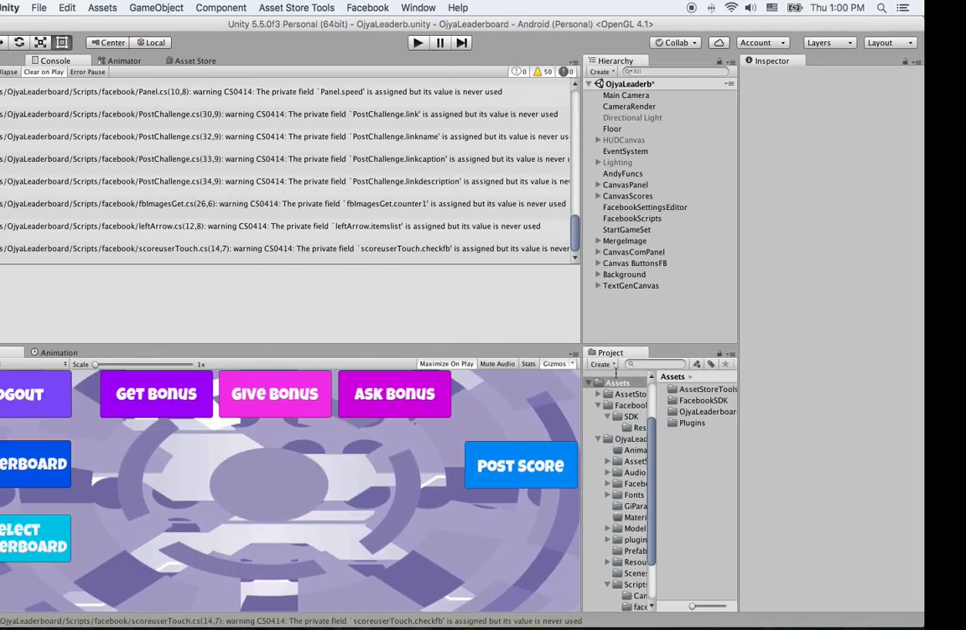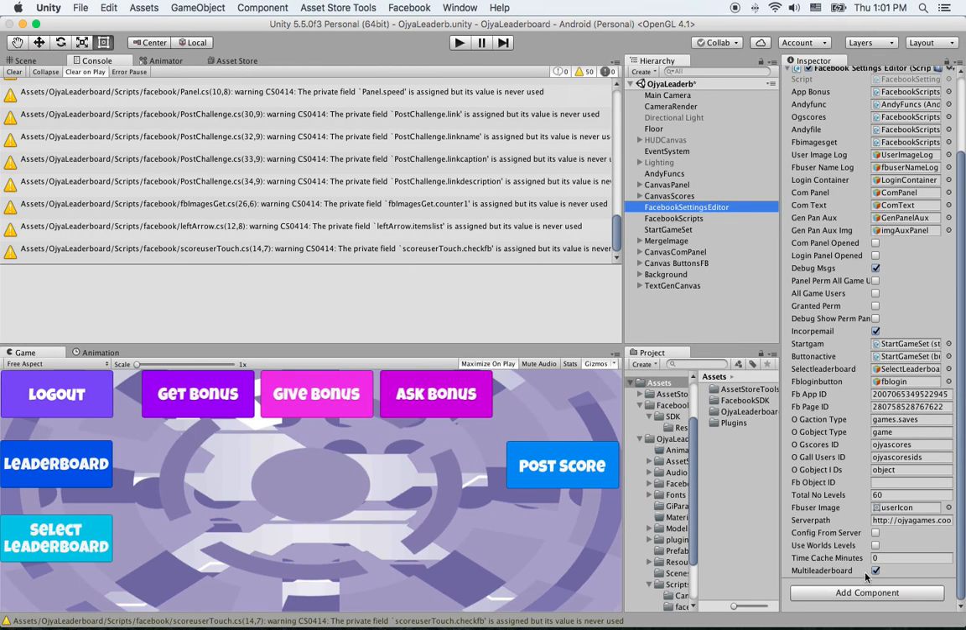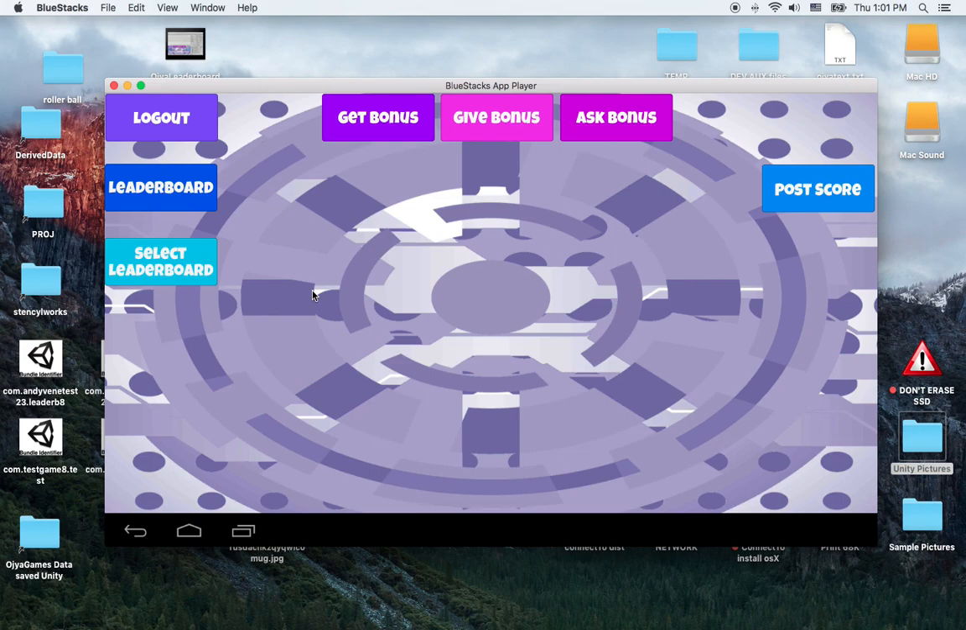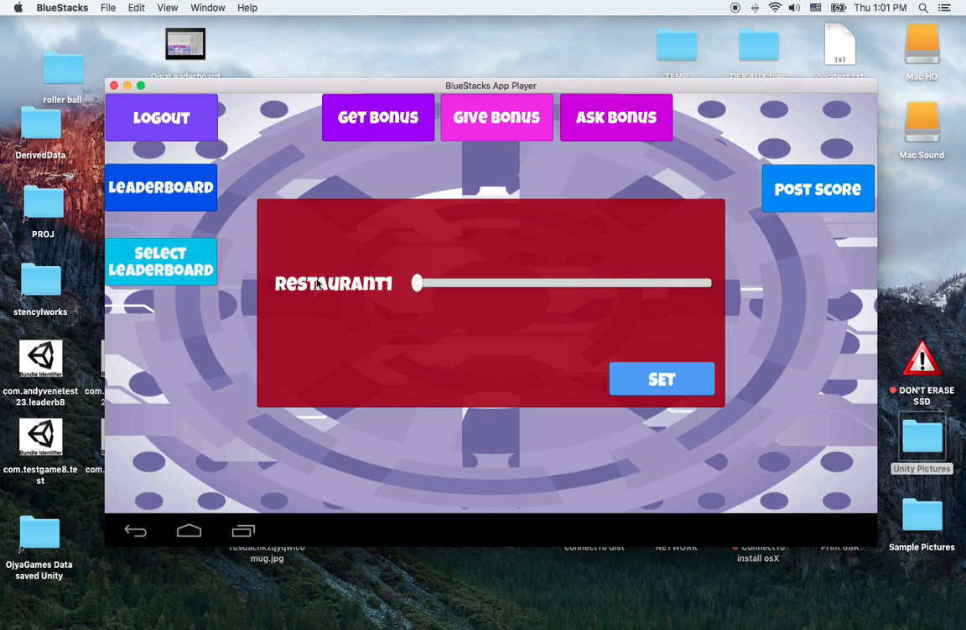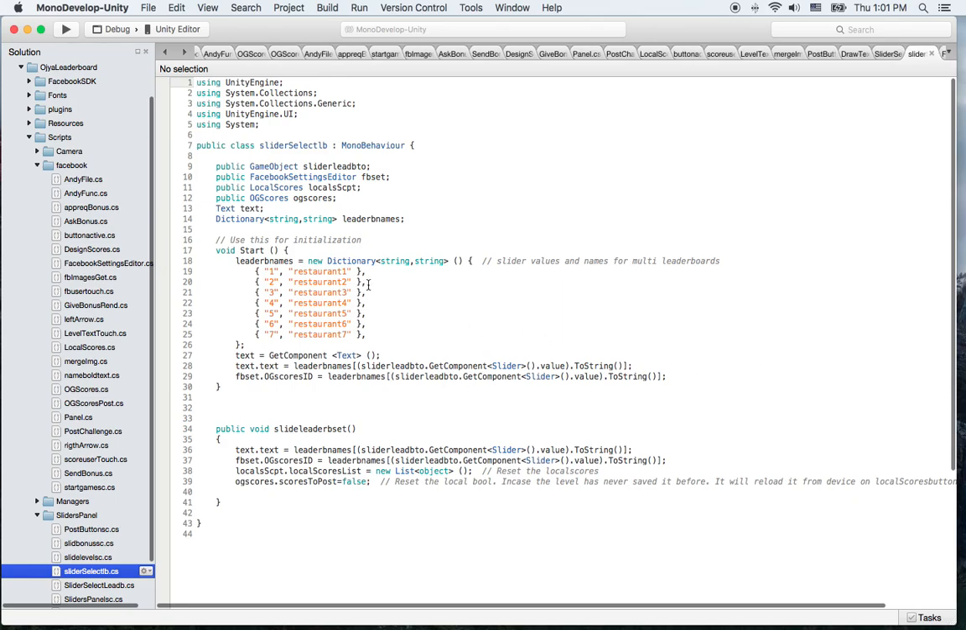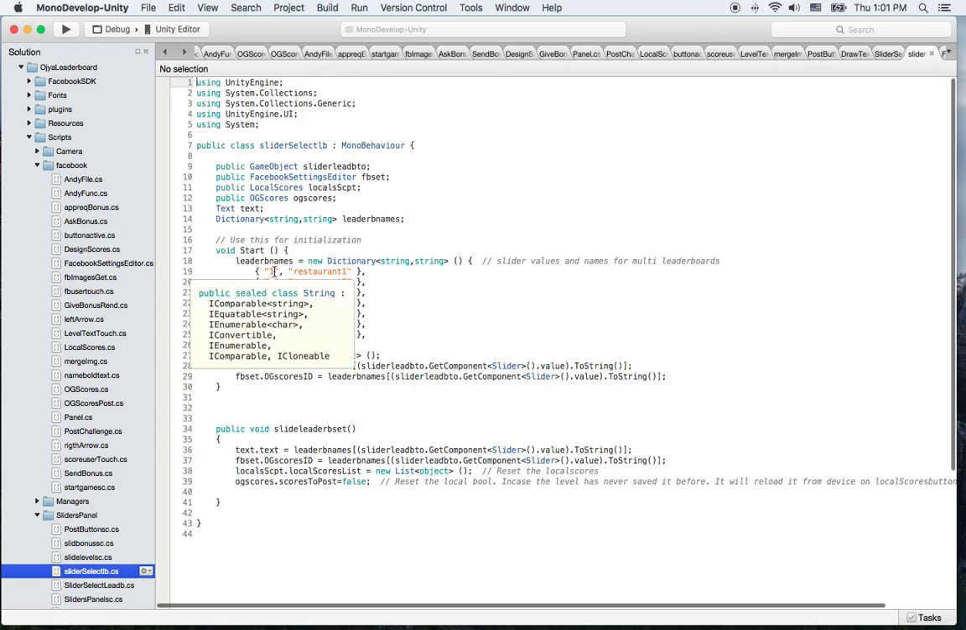Now, as you can see, I have activated the multi-leaderboard on the Facebook settings editor. And what does it do? You can have multiple leaderboards. So let's say I select a leaderboard, and I wrote restaurant 1, 2, 3, 4, 5. You can define these names of the leaderboards here in the slider select leaderboard script. As you can see, I have for 1 leaderboard 1, the restaurant 1, for 2 restaurant 2, or you can have others, it is just a dictionary. Just write from the beginning how many leaderboards you want, the number, and then the name that will appear. Nothing else.